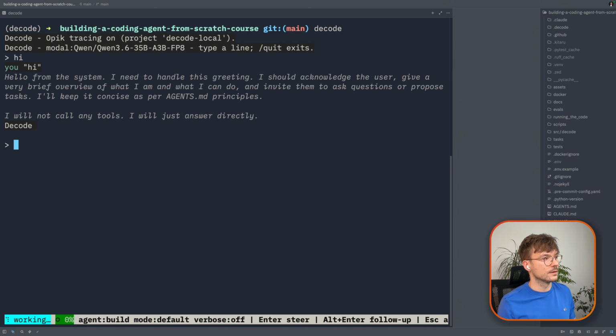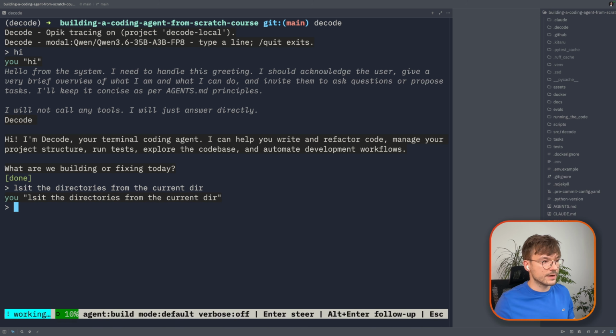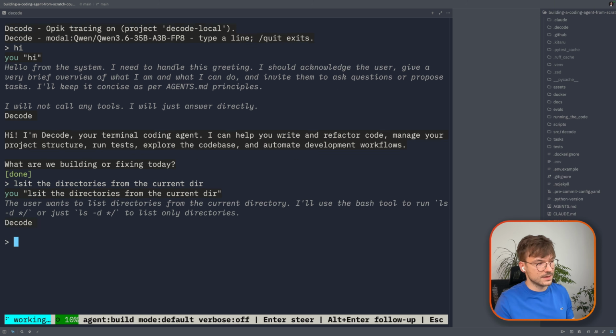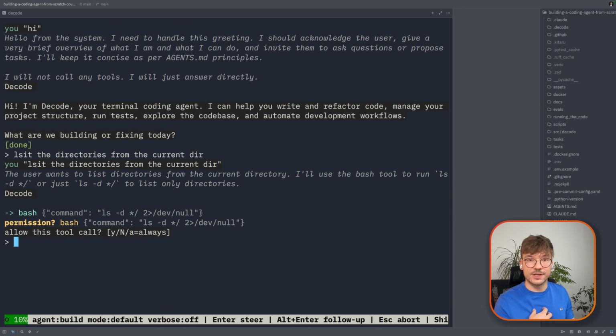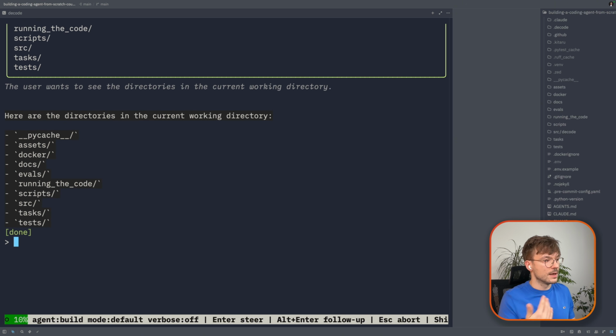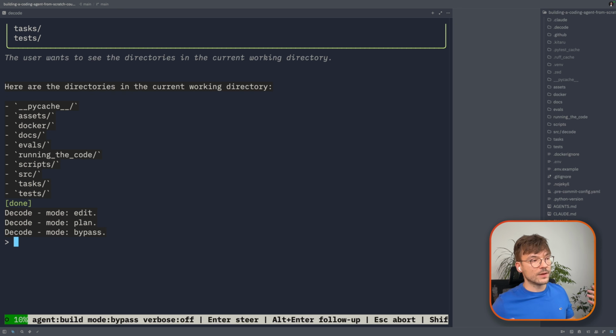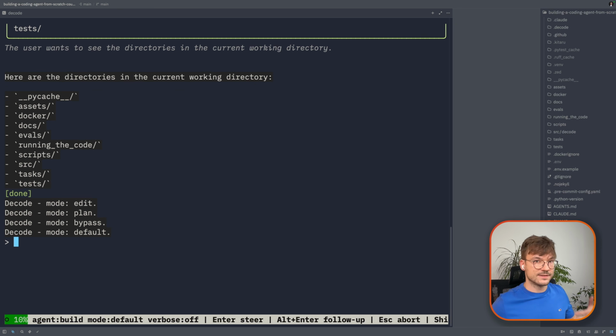We can say hi. You can see this progress bar. And next we can ask it to list the directories from the current directory, some basic commands. Now it will ask us if it can actually execute this bash tool, which is super important to have as guardrails in place, which we will learn to do later down the line. And based on that, for example, if you don't want to get these questions on any command, we also implemented multiple modes: edit, plan, bypass, basically to not ask anything. Basically, what we are already used to in harnesses such as Claude Code.